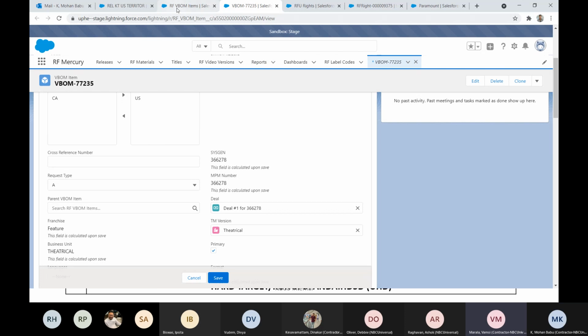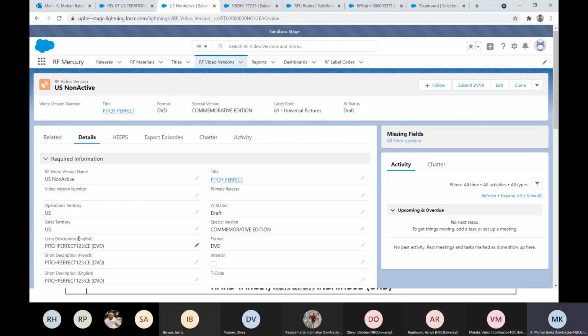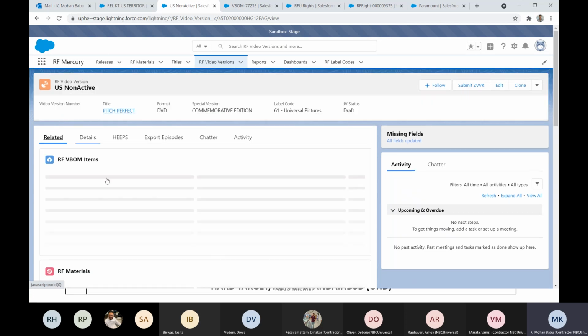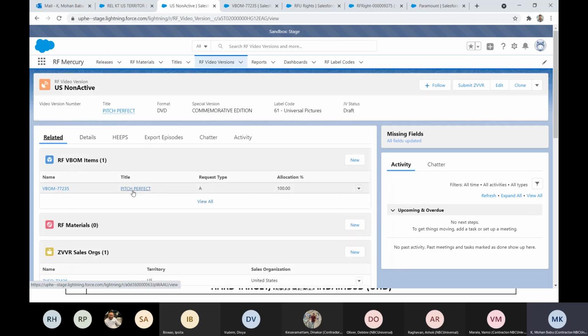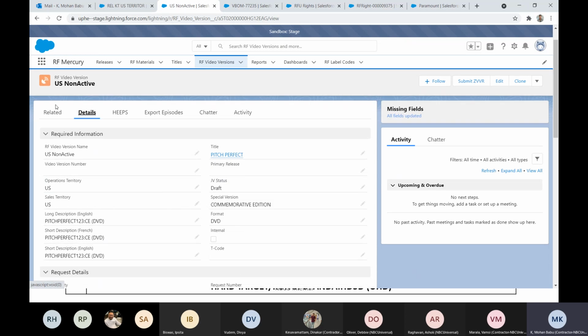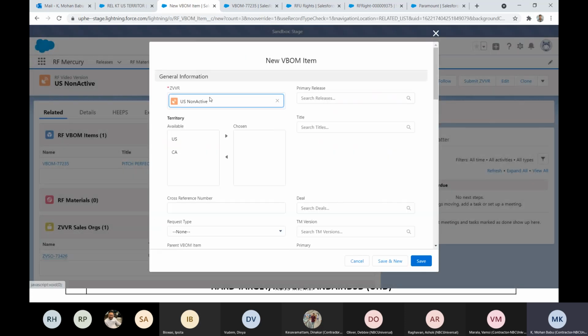So now you can see this is a naming convention. It's purely based on the titles which you have. For this particular video version, the VBOM item has only one title, so the naming convention will come like Pitch Perfect and other supporting details like special version. Now I'm going to add one more VBOM item to that video version.